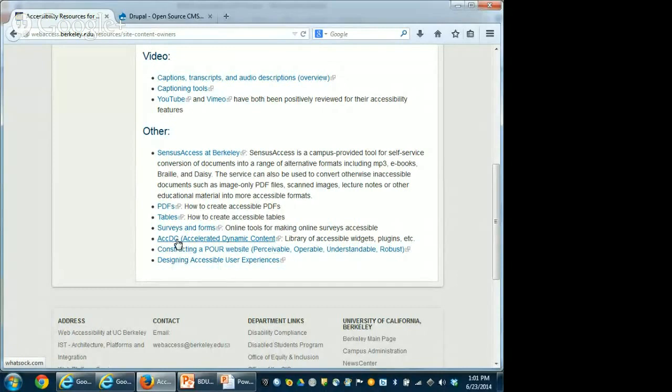Yeah, you only have to whitelist the classes if you're using it in the content itself, as opposed to the theme. If you're using any kind of text filter, WYSIWYG, you have to whitelist all of the classes and IDs that you might be using. So element invisible, you have to whitelist that. So this is our resources page, and here's a link to Brian Garaventa's stuff, ACDC, Accessible Dynamic Content.